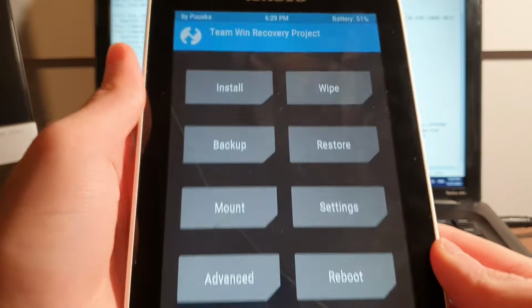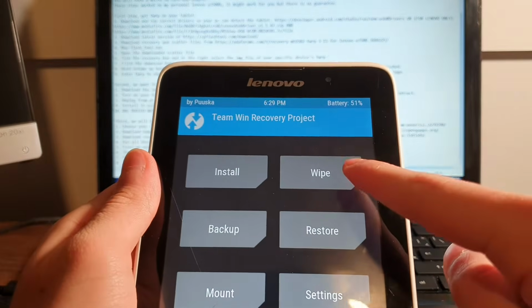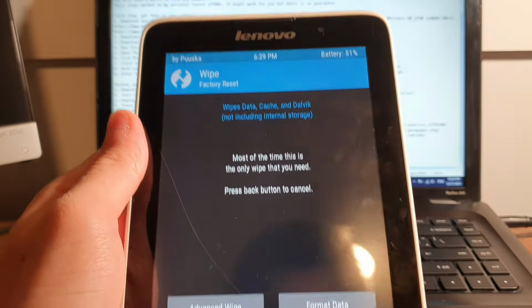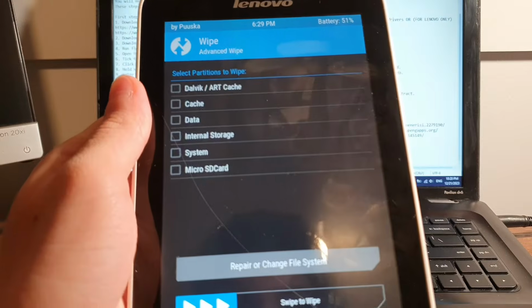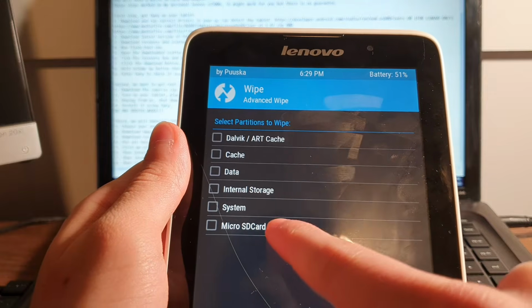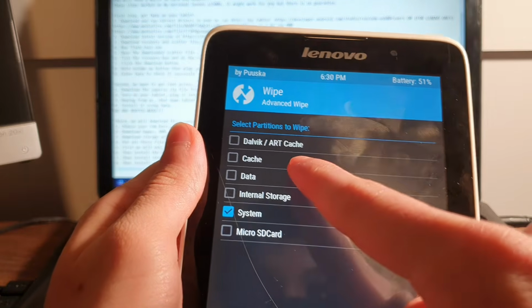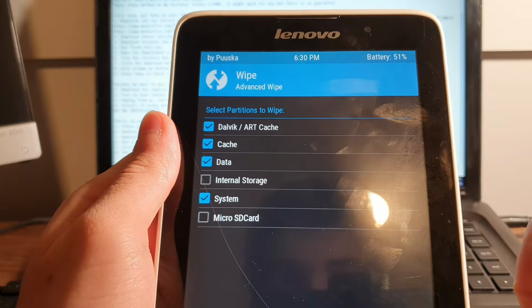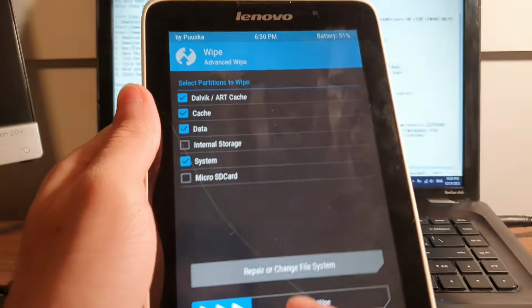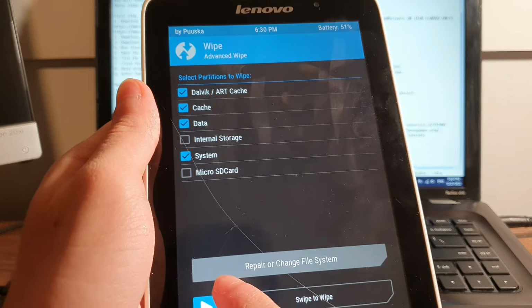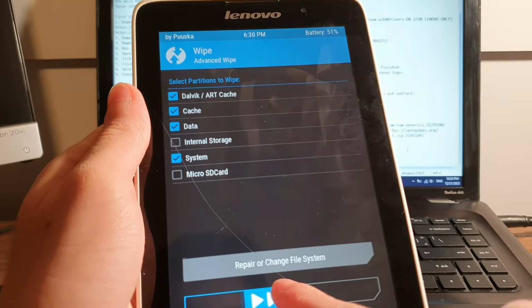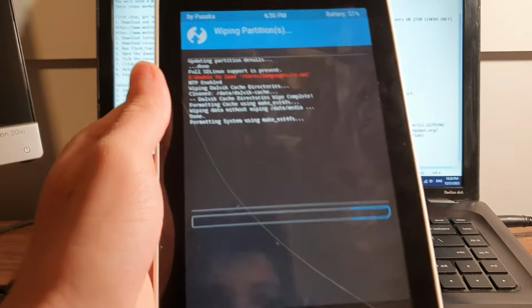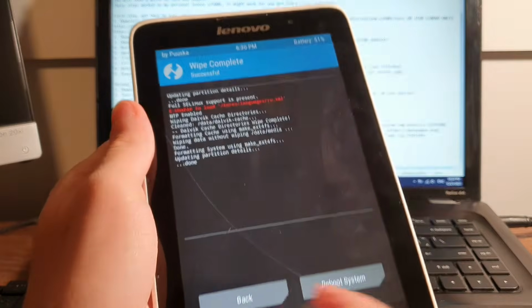And now, before installing, you want to wipe the storage. So you click on Advanced Wipe, and you want to select all of them except micro SD card and internal storage. So you're going to select System, Data, Cache, and the other cache, whatever it is. And then click Swipe to wipe, and it should be done quite quickly.